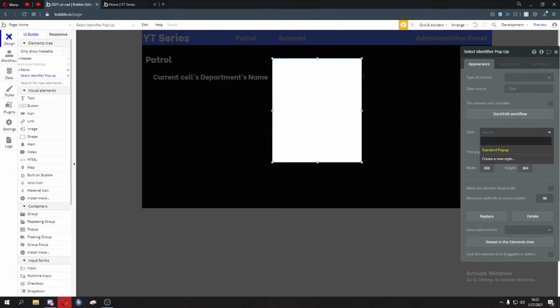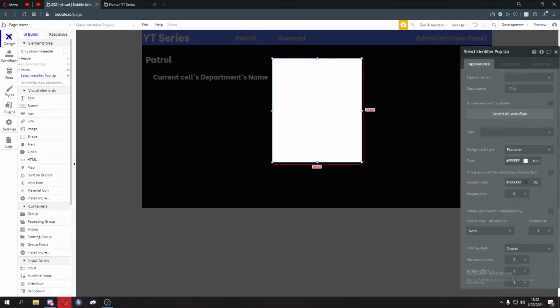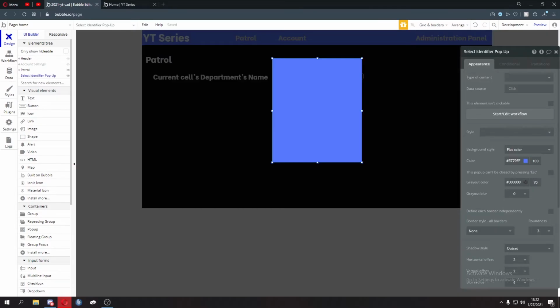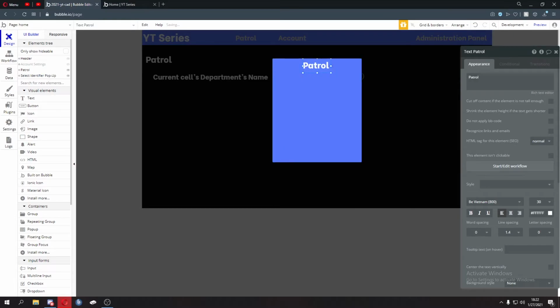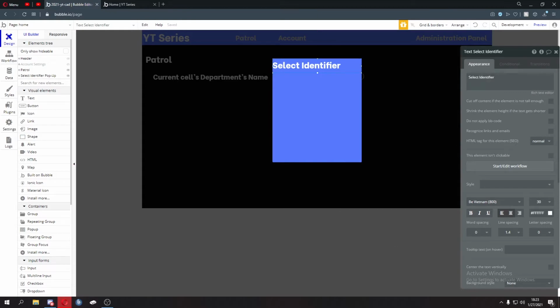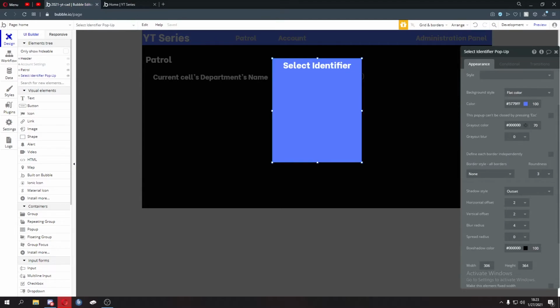Now, for the style, I'm going to actually get this bluish color. Then I'm going to use this for the background style, which is flat color. There we go. Then I'm just going to go out of that. I'm going to copy this. I'm going to paste this, center horizontally. I'm going to say select identifier. Center horizontally. And then over here, if you scroll down, you have these. I'm just going to center it. Just like that.